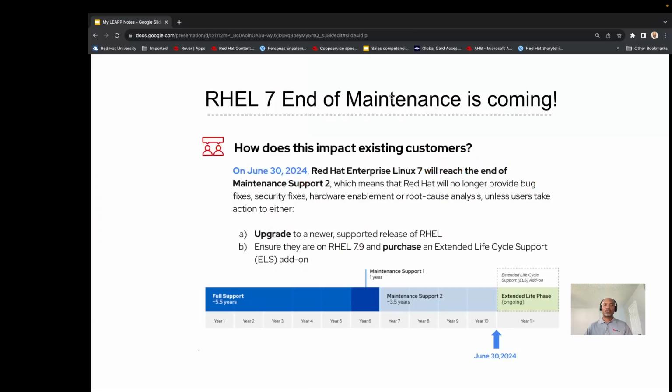So why would you want to do this process? Why would this be important to you? The reason is because RHEL 7 will be going end of maintenance support on June 30th, 2024. What that means is Red Hat will no longer provide bug fixes, security fixes, hardware enablement, or root cause analysis unless you take one of two actions.